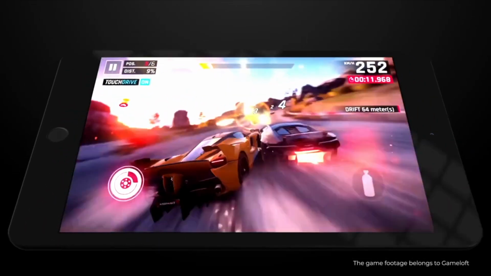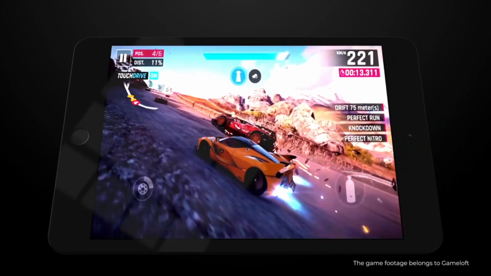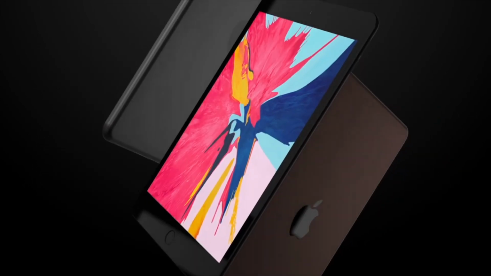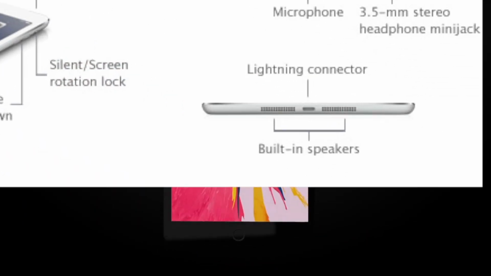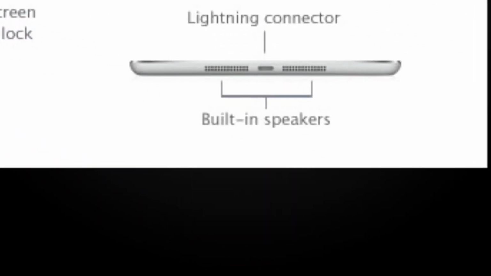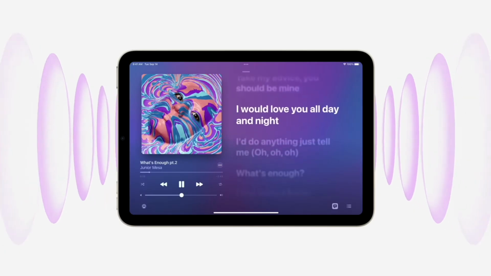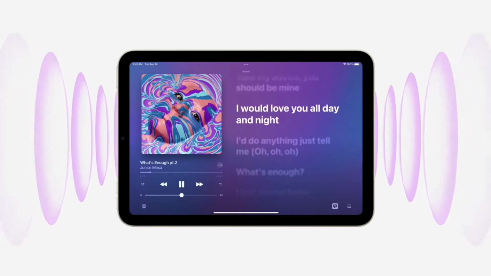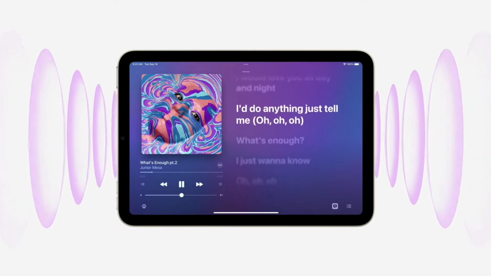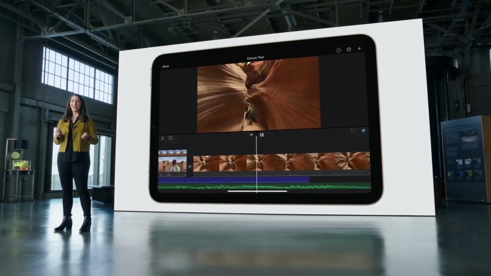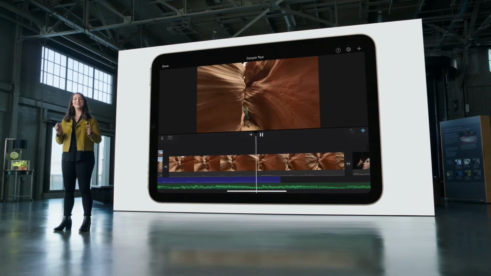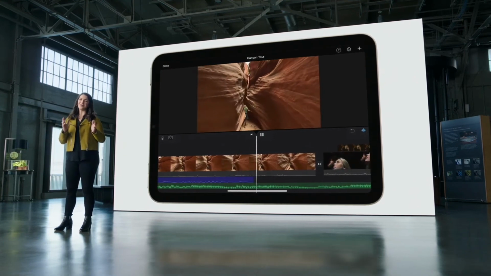Number 3. The speakers. The mini 5 was equipped with 2 speakers. That's great, but the problem was that they were installed both on the same side, defeating the purpose of having 2 of them. The mini 6 has now corrected this and has 1 speaker on each side of the device. This means that when you're watching a movie in landscape mode, you'll be able to hear the sound in stereo.